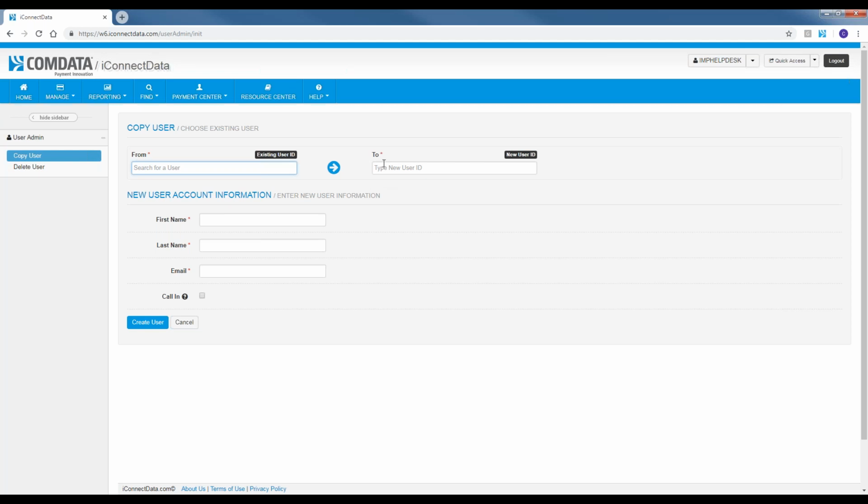So when it comes to creating a new user ID, I highly recommend utilizing the similar naming schema that we use for your user IDs, which is generally your Comdata account code, followed by your first and last initial. So that would look a little something like this. So AB123 is my Comdata account code. CW is, of course, my initials.